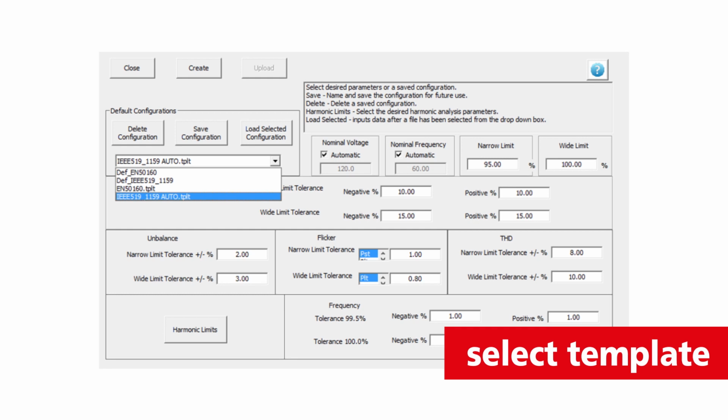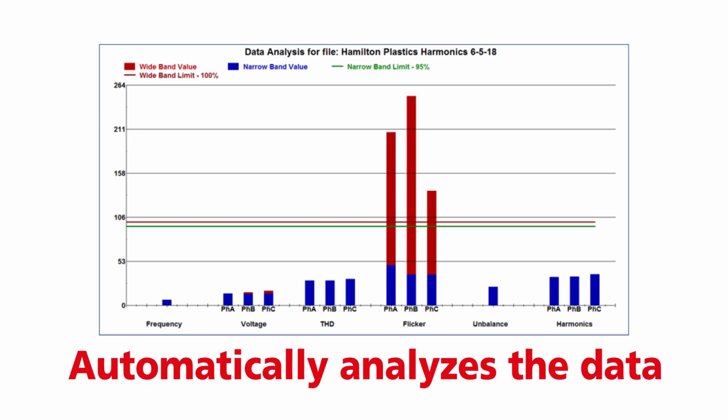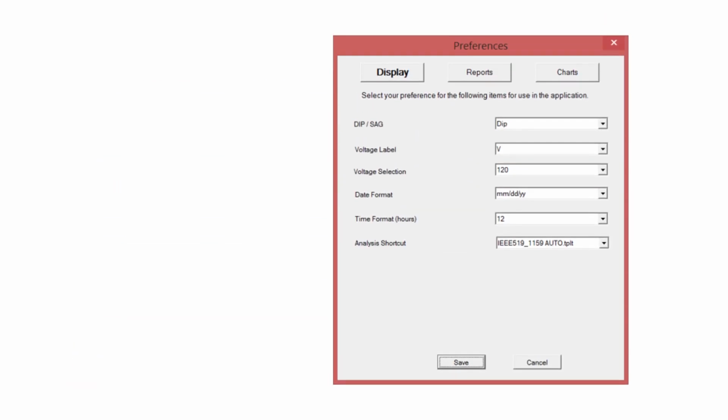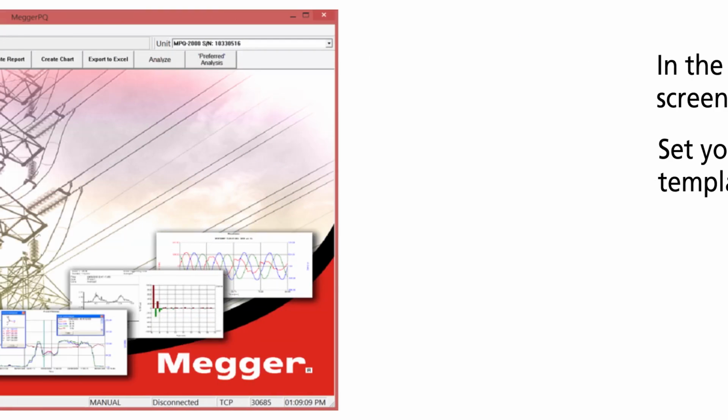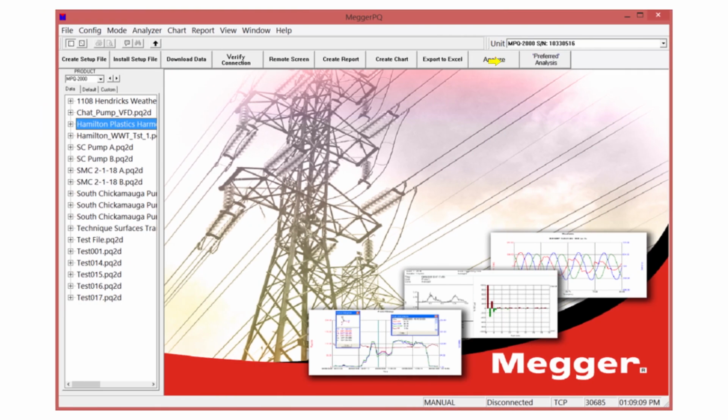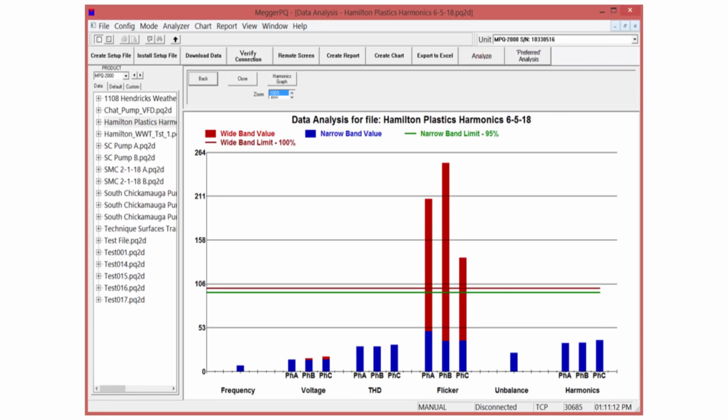It can be a standard IEC 61000 test, it can be an IEEE 1159 or 519 analysis, or you can create your own template based on your own requirements. The software then automatically analyzes the data. It'll let you know what parameters pass and which ones fail. If there's a single standard you always use, then you can select that as the preferred template. Simply select the data file, then click on the Preferred Analysis button. And just like that, you get your automated analysis.